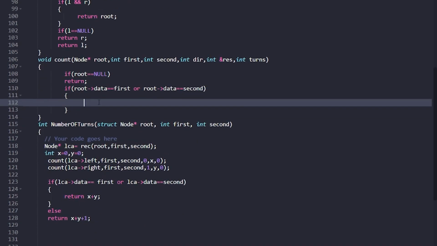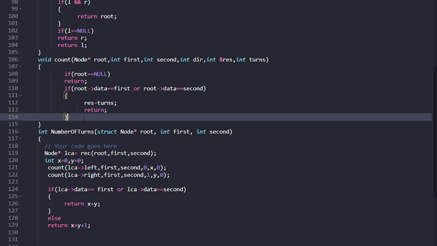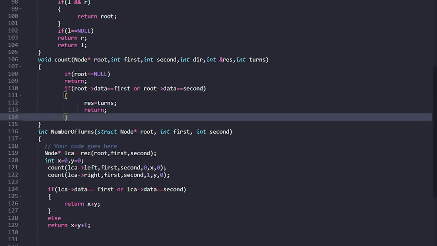So if the root data is equal to the first, or if it's equal to the second, in that case whatever number of turns I have calculated up till now, I'll simply store in the answer, and I'll return from this function. I'll update my resultant answer, and that result will either be x or y, depending on the first call or the second call, right?